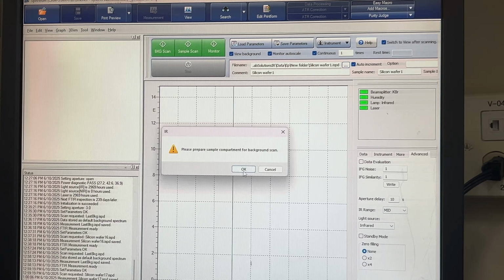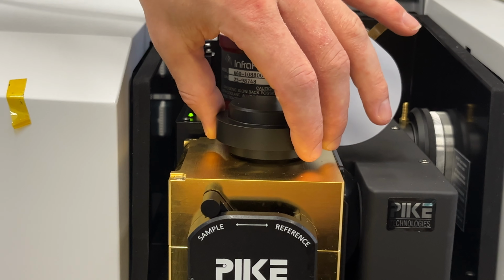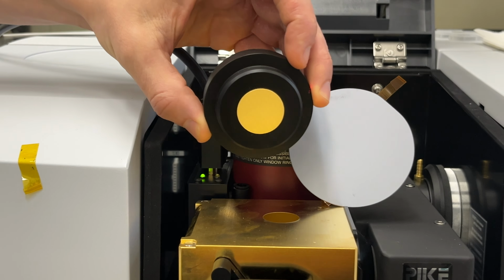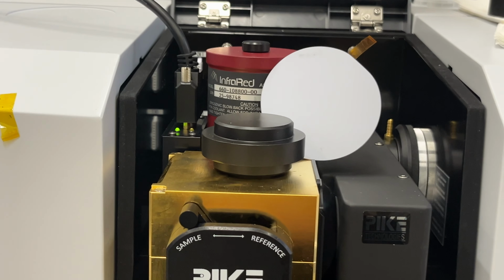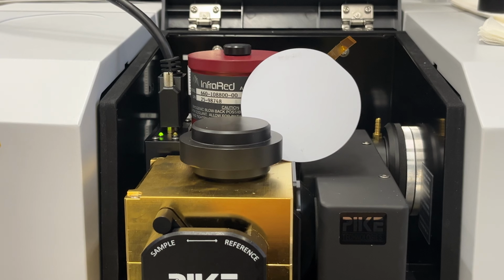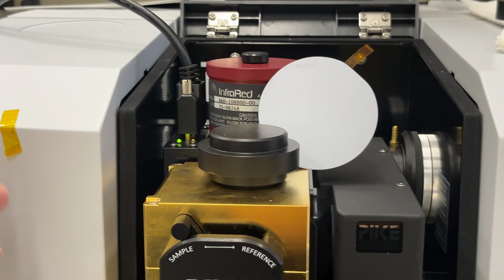With the background scan, this sphere is coated with gold on the inside, so it's 100% reflective, or very near that. And this reference also is gold plated. So when we put this over here, we have an entirely reflective sphere. Any light that comes in, we shouldn't lose any signal. So we should see all of it.